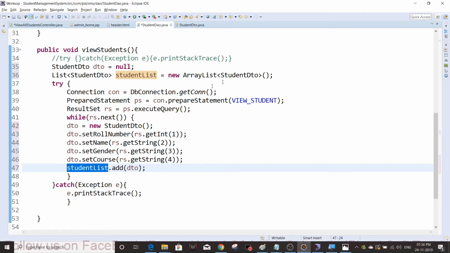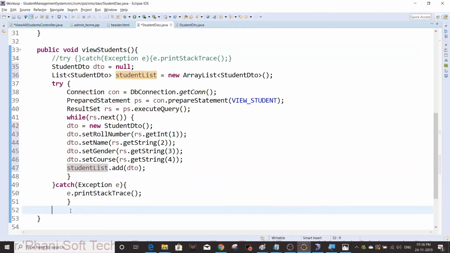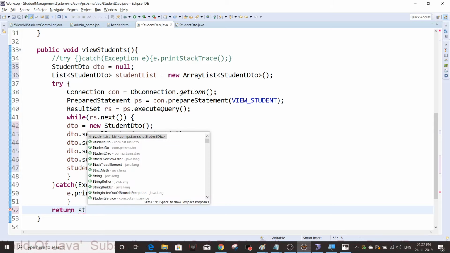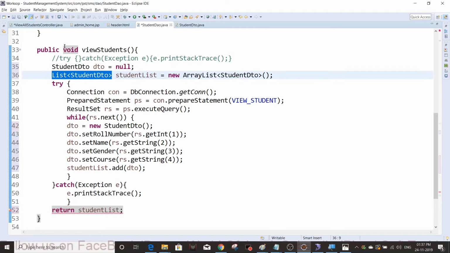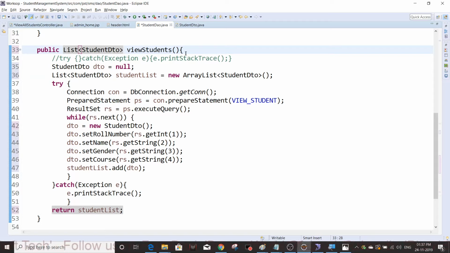Okay, simply here, return the student list object. So student list is the list type, right? So I'm going to put the return type as this one, list of student DTOs. So now I'm going to the service layer.